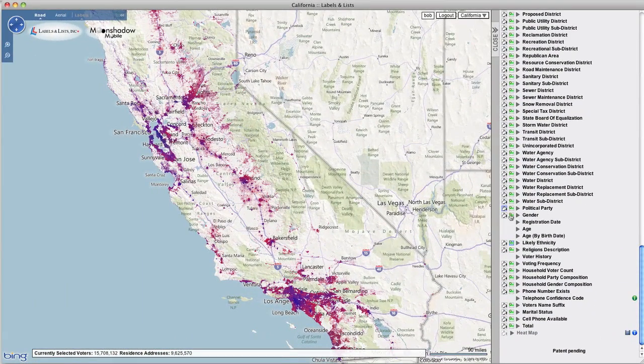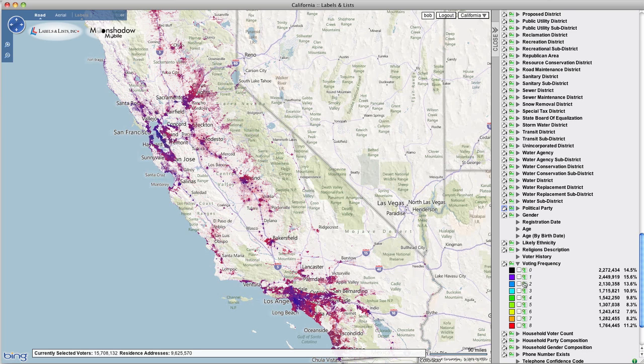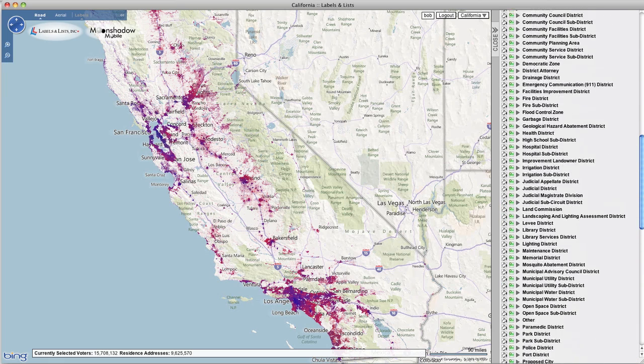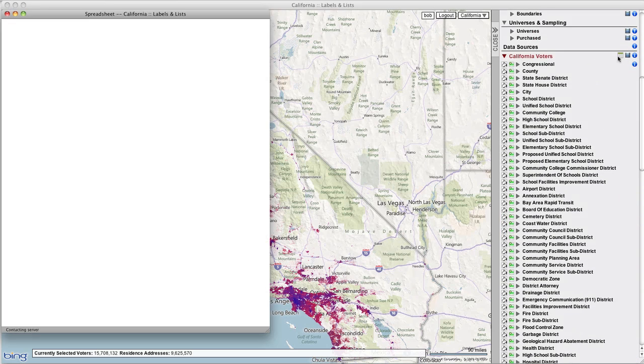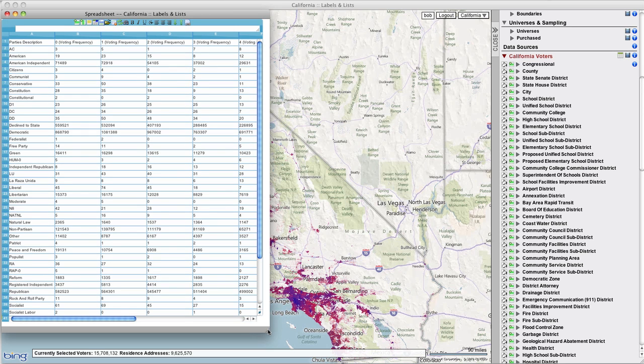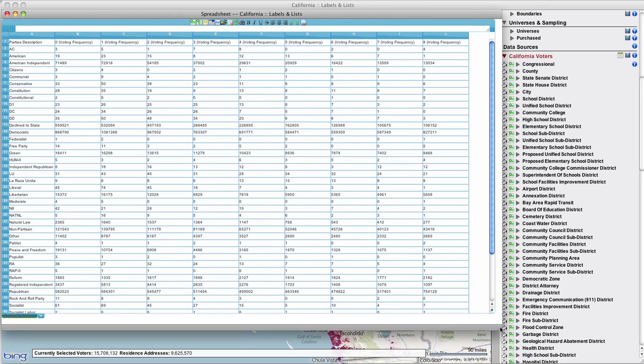Create spreadsheets for online or offline analysis. Choose an attribute type for rows. In this example, we'll choose political party. Next, select individual attributes for columns. Let's use all of the choices for voting frequency. Scroll up to click on the spreadsheet icon to launch the spreadsheet. Download your spreadsheet as a CSV file for use in Excel.